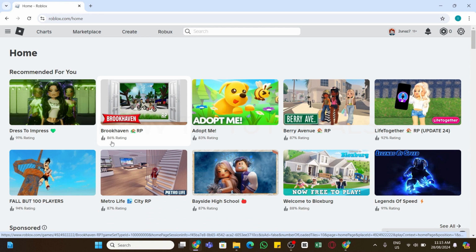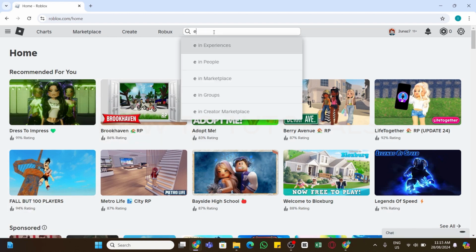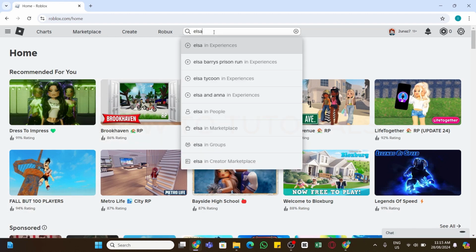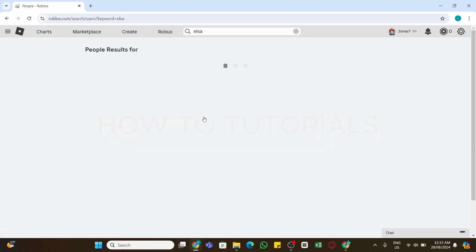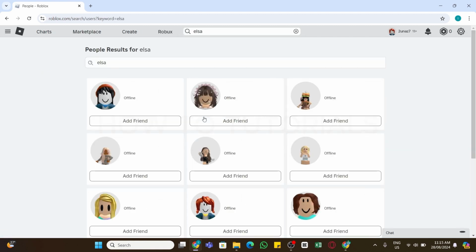Once you are logged into your account on this interface, you will be able to see the search bar at the top. Click on the search bar and here type in the username of the person you are looking for. You will be presented with the suggested results here. Here you need to click on the In People option. Click on this option and now you will be presented with all the people that have a similar username to the one you have entered in the search box.